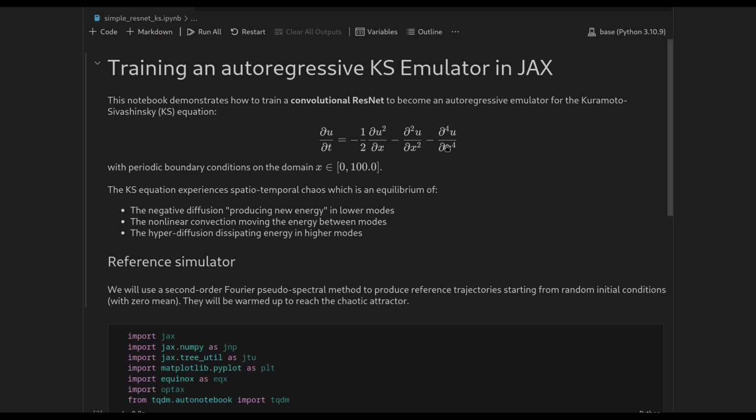The KS equation is quite hard to solve because of the fourth order term. We will be using a reference simulator by a Fourier pseudospectral method. I also made a video about that, so we will not spend too much time on the reference simulator and we'll just use it as the data generator here. And our data trajectories on which we will train the convolutional ResNet are going to be warmed up so that they are already within the so-called chaotic attractor, which is this pattern running indefinitely. Let's get started with the coding.